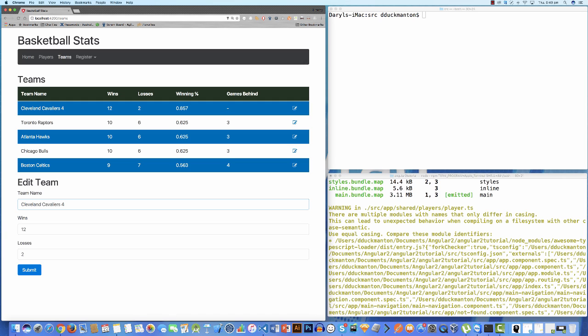It didn't break as a result of the fact that the casing was different, and the fact I wasn't importing the lowercase version. But this is just a warning, and I want to get rid of this warning.